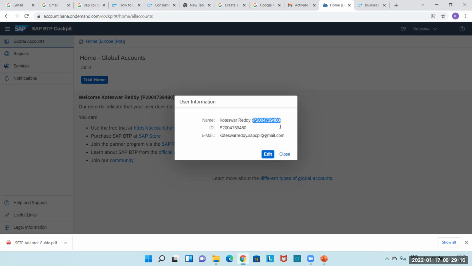Whereas the S user ID, once you enter into the real time projects, you can use in the real time projects here. You just need to remember: this is the P user ID. It starts with the P, and after that you'll get a unique number here. This is the number.